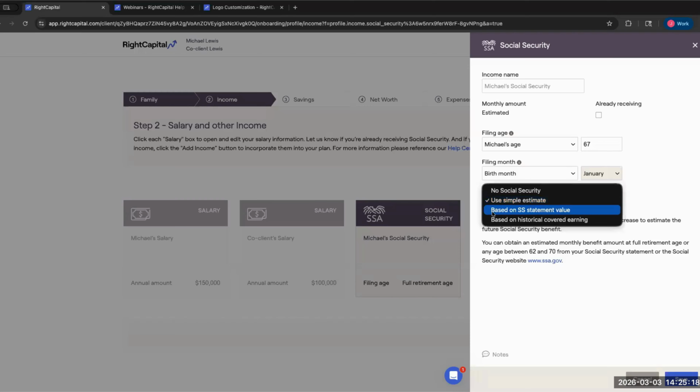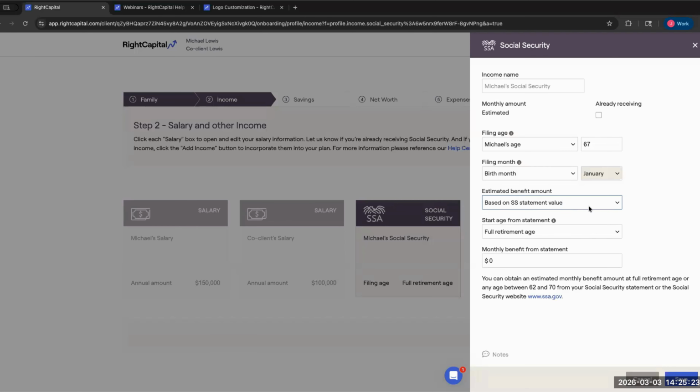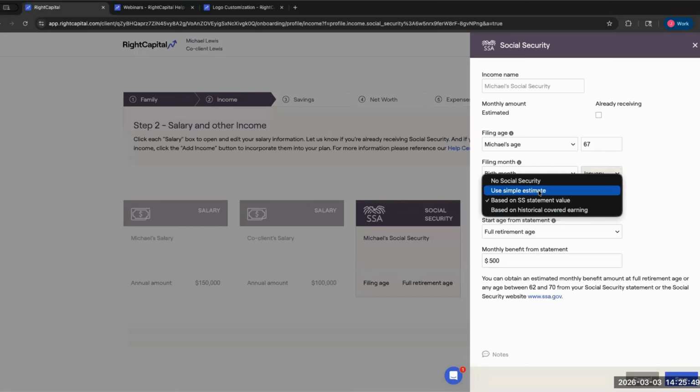Now, that being said, not every client is that young, obviously. So the next best option is based on Social Security statement value. So the way this works is once we have an actual Social Security statement, we can use that amount as the calculation, right? So we can plug it in and say, hey, they're making $500 a month from Social Security, or whatever it is they're making, and we can base the rest of the calculation off of that. So again, you need a little bit more information. You need that Social Security statement, which not everybody's going to have, obviously. But if you have it available, it is much more accurate than using the simple estimates. So that's definitely something we recommend.